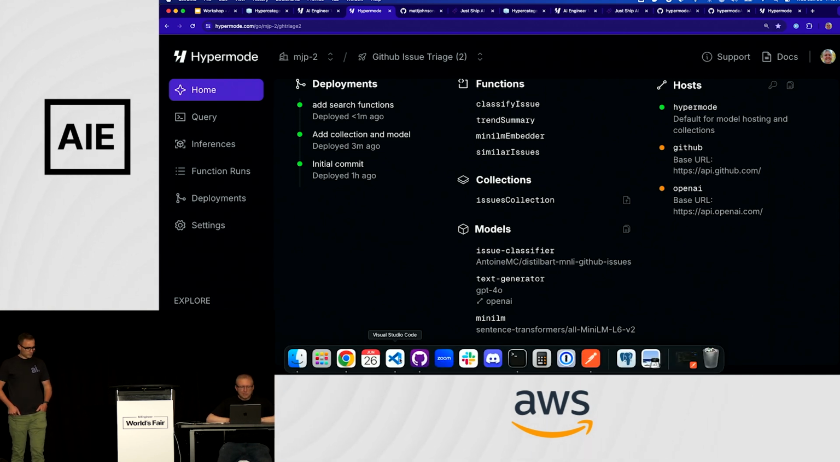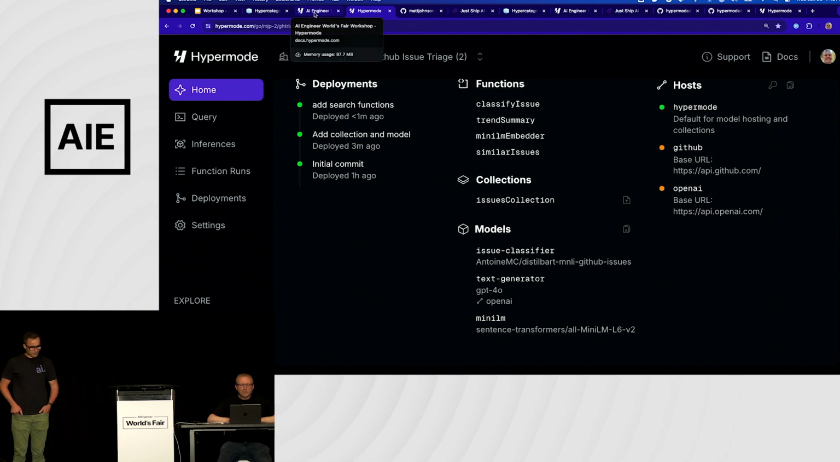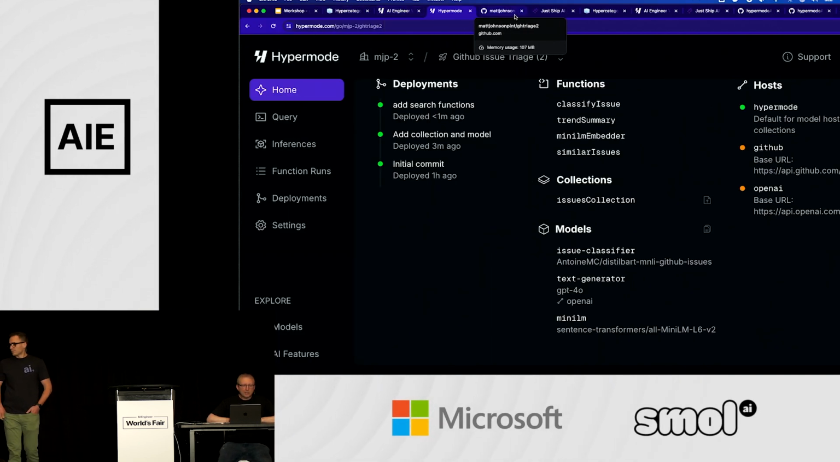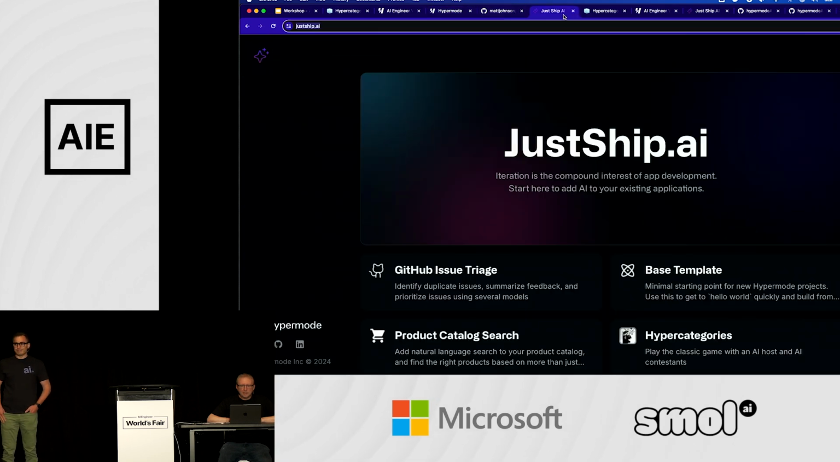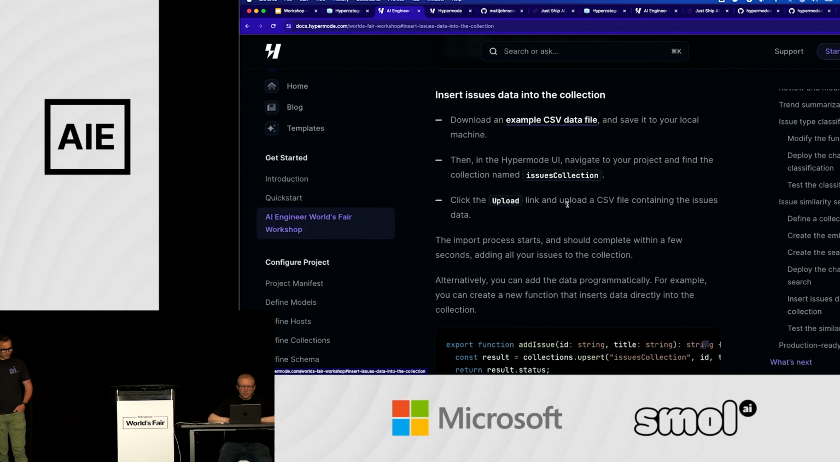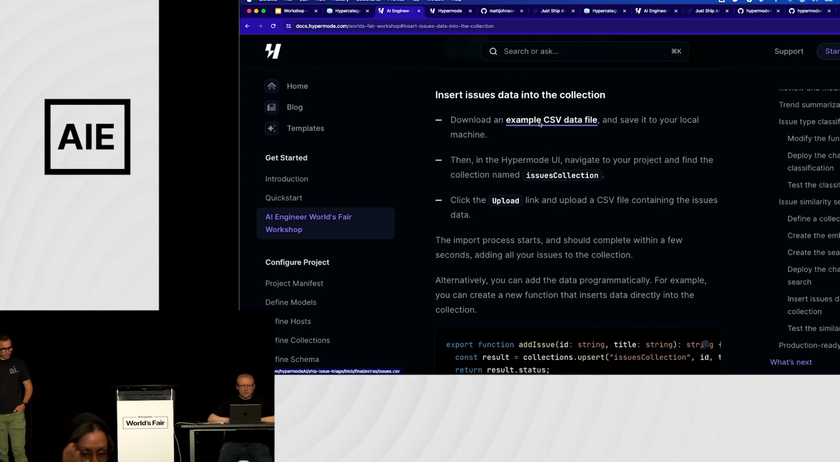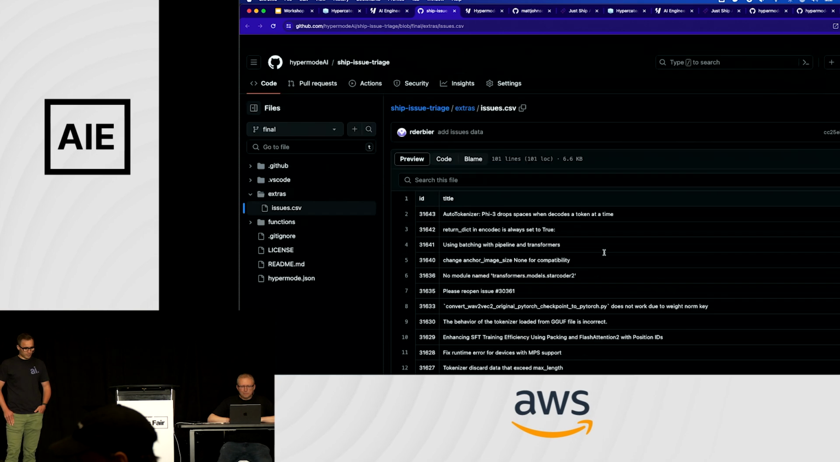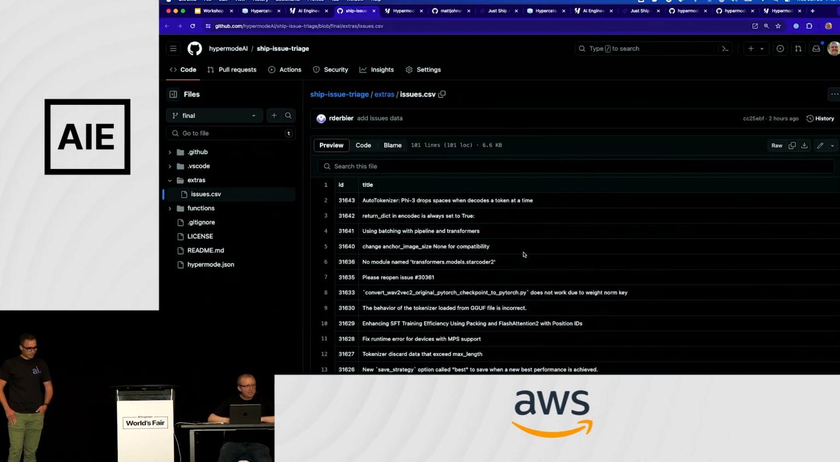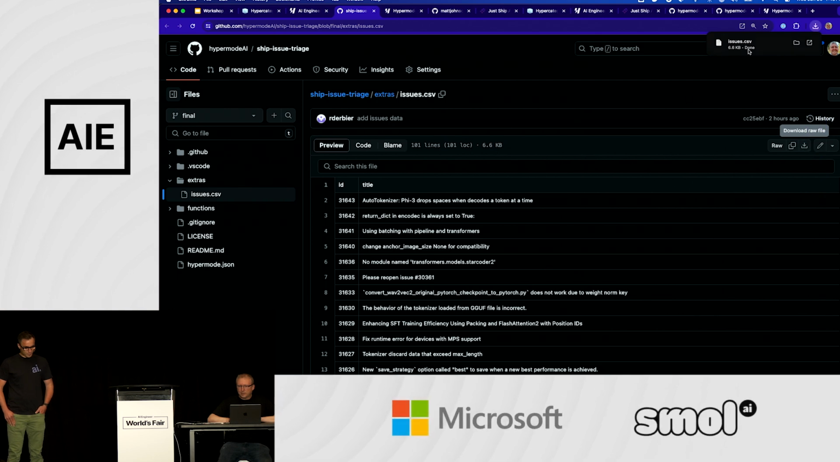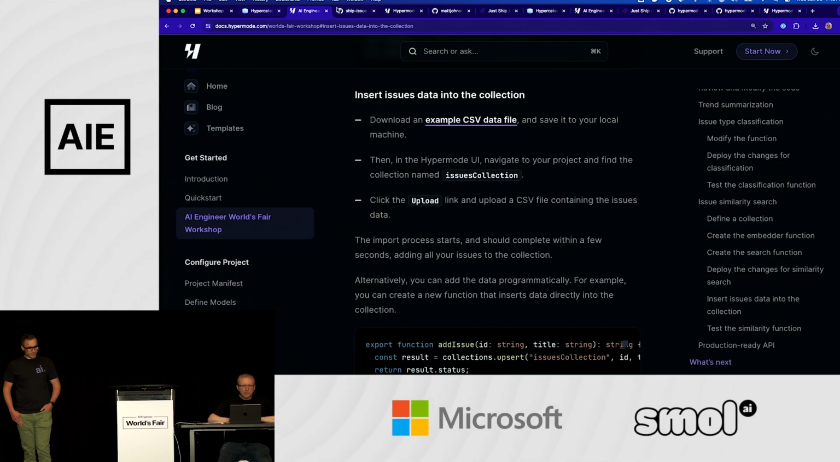One thing I want to do, just for sake of time, is I'm going to go pre-seed this collection with some existing data. And I've got a link to that in the doc, down the bottom. There is a link here, example CSV file. So we're going to take these issues, which we scraped earlier off of, I think, Transformers. I think this is where we grabbed it from. And I'm just going to download that file from GitHub, issues.csv, and I'm going to go over to Hypermode and upload them there.